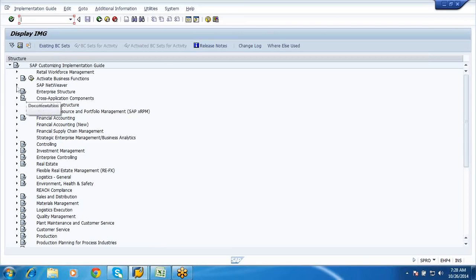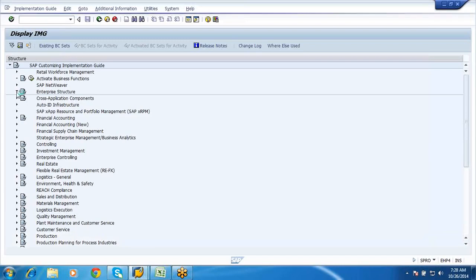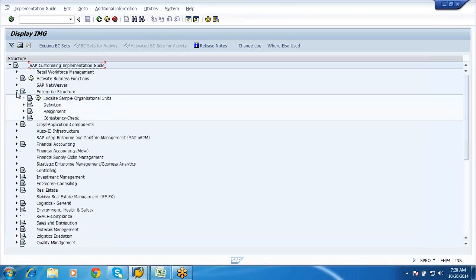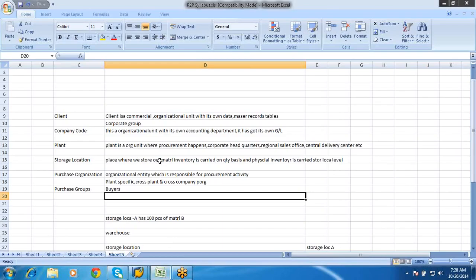Now I'll go to this path, that is your enterprise structure. Chandra, quick question. Sure. Out of these, the MM consultant is responsible to configure plant, storage location, purchase organization, and purchase groups. Yes, four things. As we told, the company code is your financial entity, and most of the time it will be taken care of by our finance team. So we are responsible for the other four. Okay, thanks.